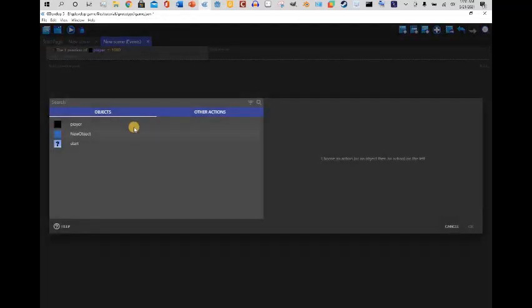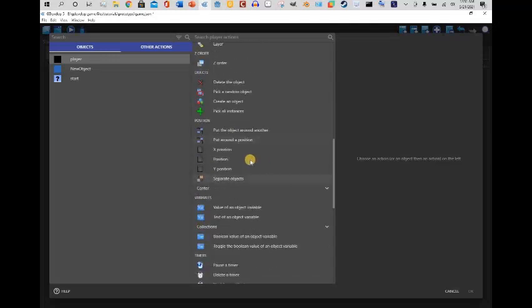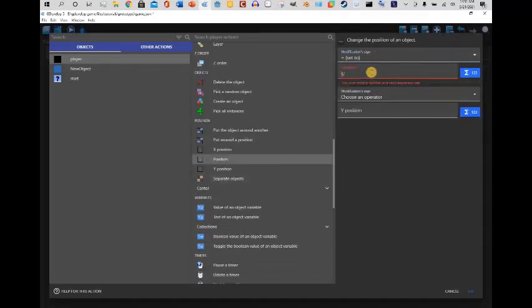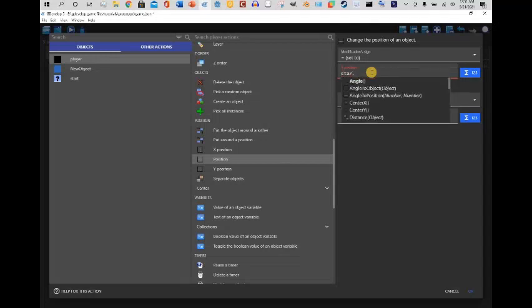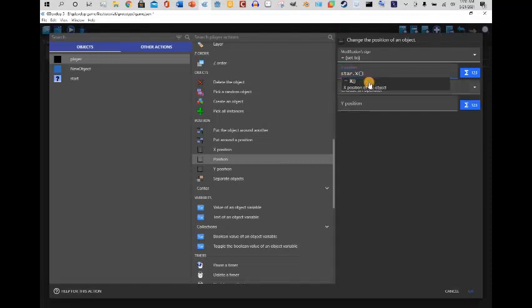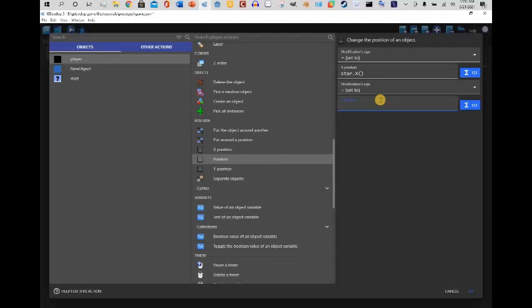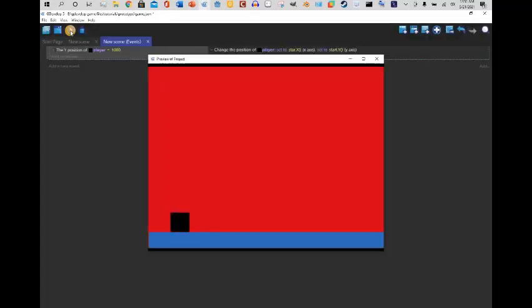And here I'm gonna do the same. I'm gonna do it again. Position equals start dot x and equal, and then equals start dot y. Hit OK. And this is what will happen. It will fall off. Okay, that didn't work.